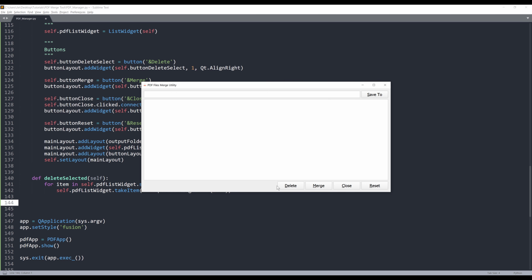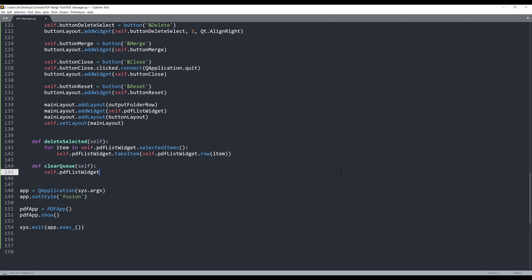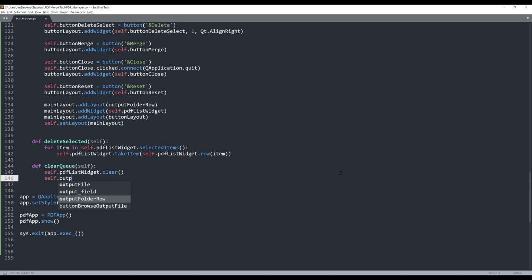And the next button is the merge button. I'm going to skip the merge button. I'm going to create a method to connect to the reset button. I'll name this method clear_queue. All we need to do is reference pdf_list_widget.clear, and this will clear all the items on the list widget. And for the output file, which is the input field, we can just set the text with an empty string.